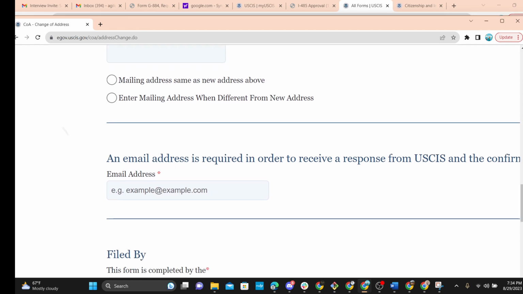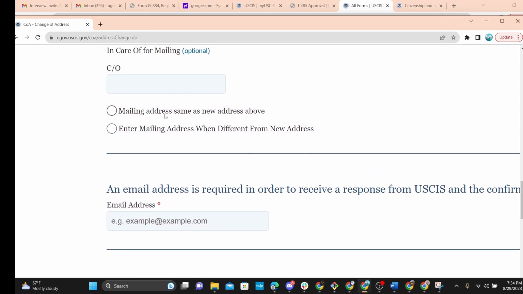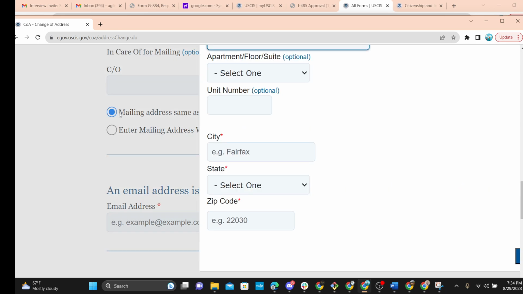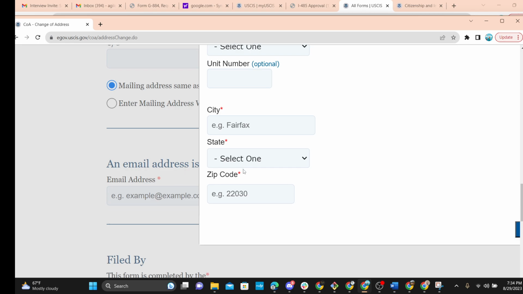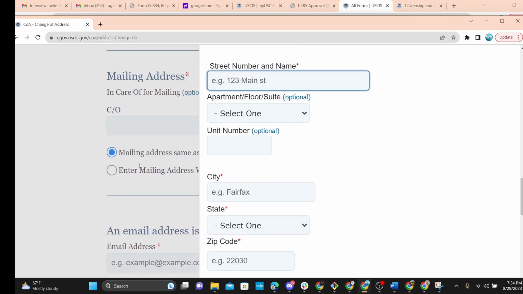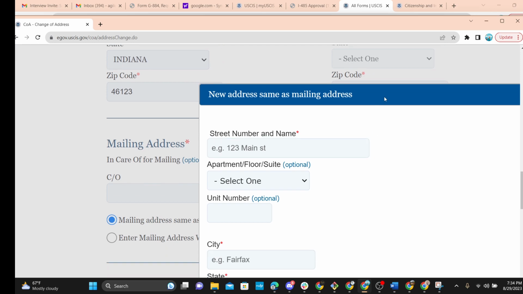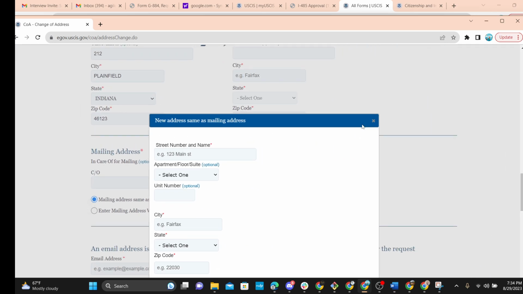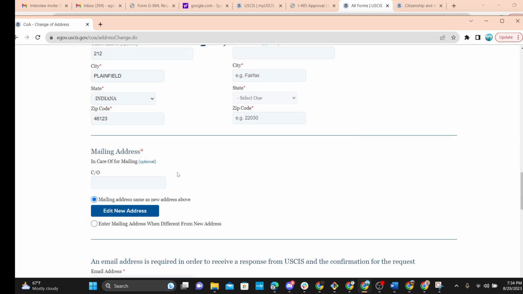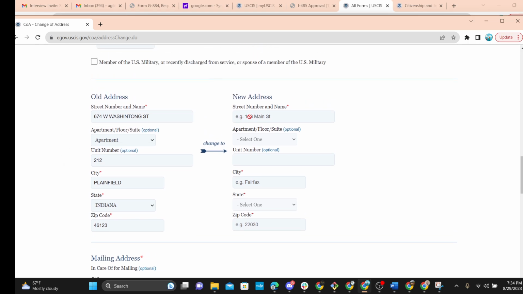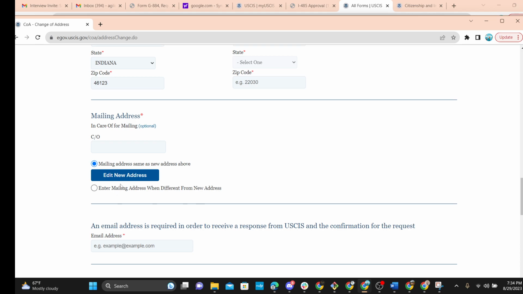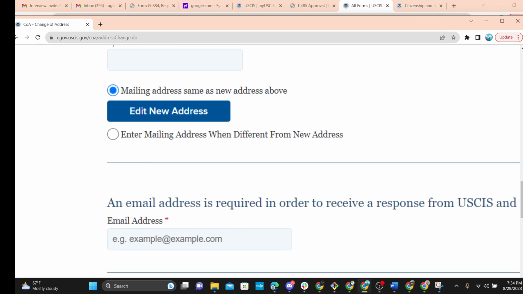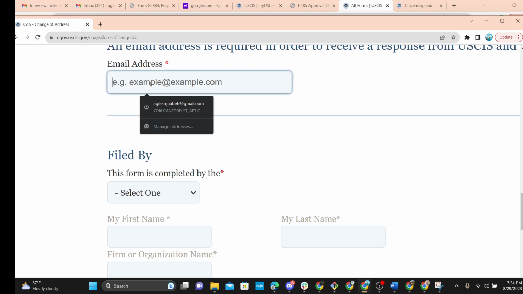And let's see what is next. So you say mailing address same as new address. If your mailing address is the same as the new address, just click right here, same as new address, and it will pop up. I didn't fill out a new address, so that's why you see this popping up. If we had a new address right here, it would have filled out right here. Let's go ahead. And once you fill that out, fill out your email address.